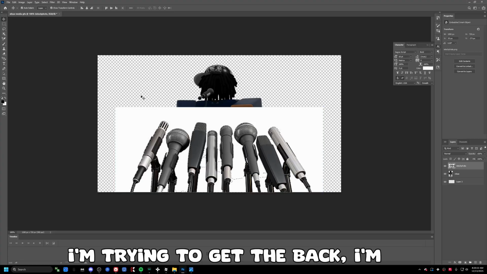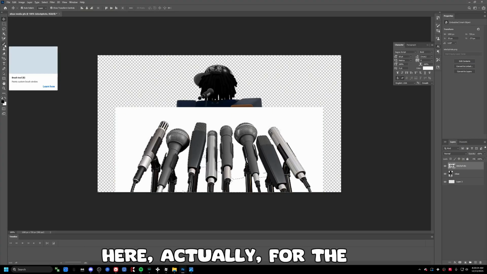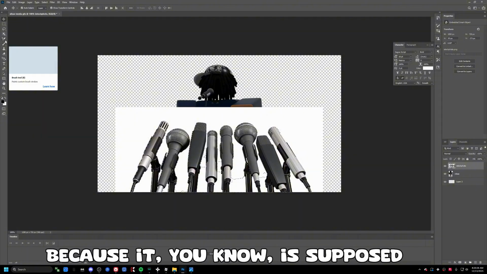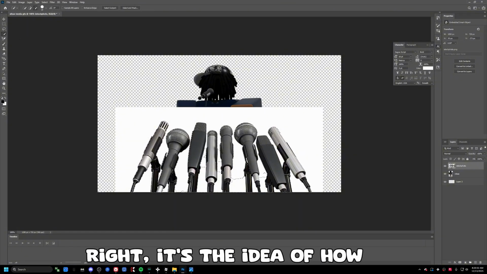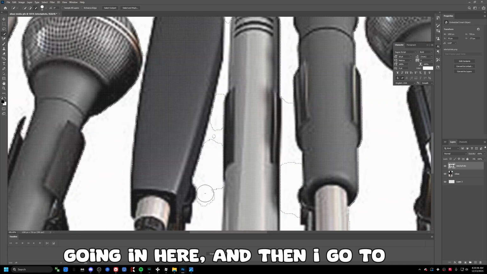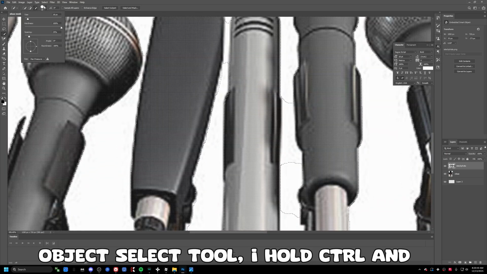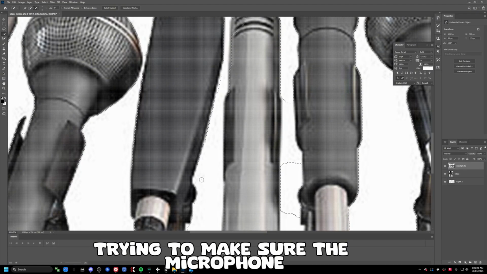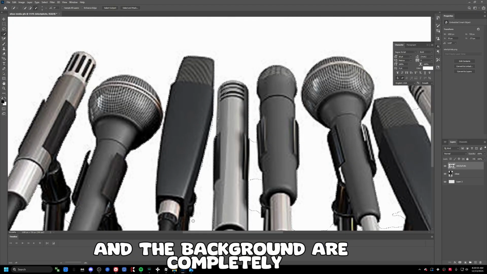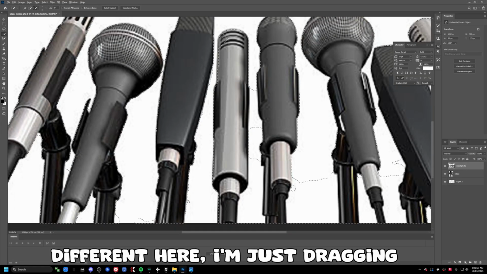I'm trying to remove the background here, actually, for the microphones, because this is supposed to be like a press conference, right? That's the idea I had going in here. And then I go to the Object Select Tool, I hold Control and scroll wheel, and I'm just trying to make sure the microphone and the background are completely different here.